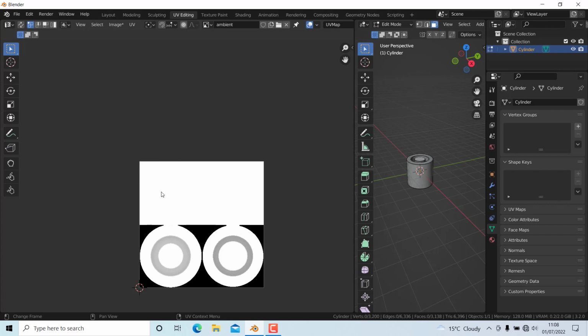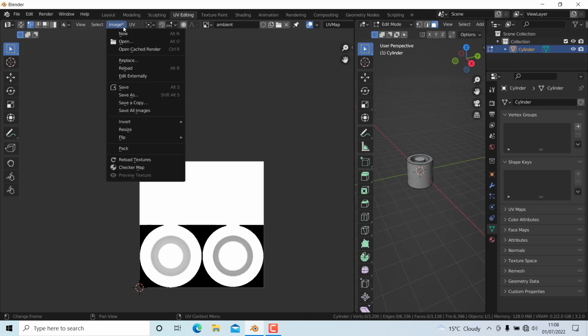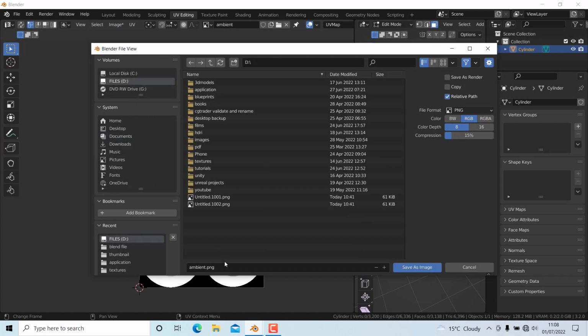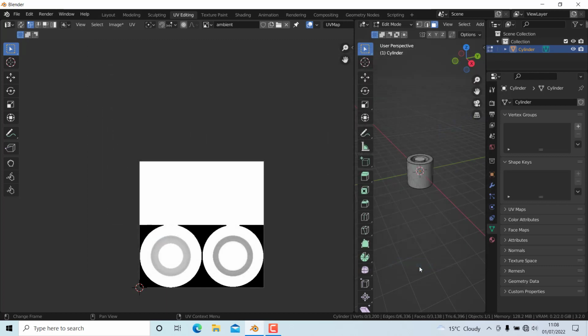Now if you want to save the image, go to image and save as, and go to the folder where you want to save the image and save it. Now after you bake this, you can use it as a normal ambient occlusion. So this is how you bake ambient occlusion in Blender.